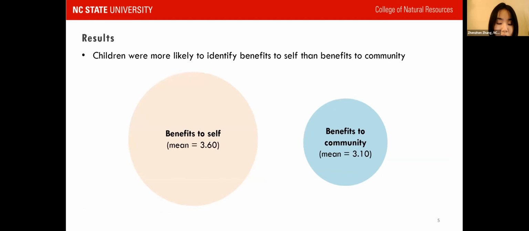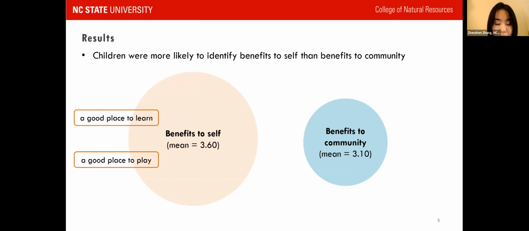And we found that children were more likely to identify benefits to self than benefits to community. For example, we found that recreational and learning benefits were most often identified, whereas the benefits to community, like making water cleaner and helping reduce flooding, were the least identified benefits.